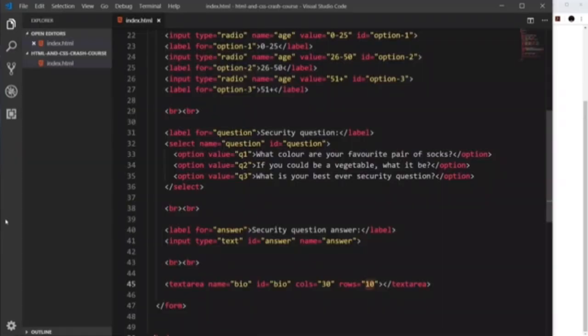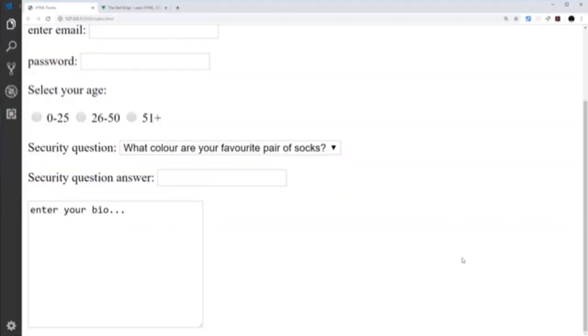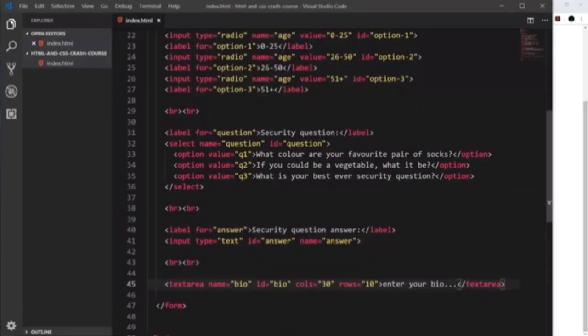Now you can override these values right here, the width and height essentially, using CSS, but we'll talk about CSS probably starting in the next video. We'll leave that for now. So notice this has an opening tag and a closing tag, and inside what we could do is some default content. So I could say something like enter your bio... and save it, and you're going to notice that that now automatically appears in here. Now I don't want default content at the minute because we're going to do this another way later on, so let me just delete that for now.